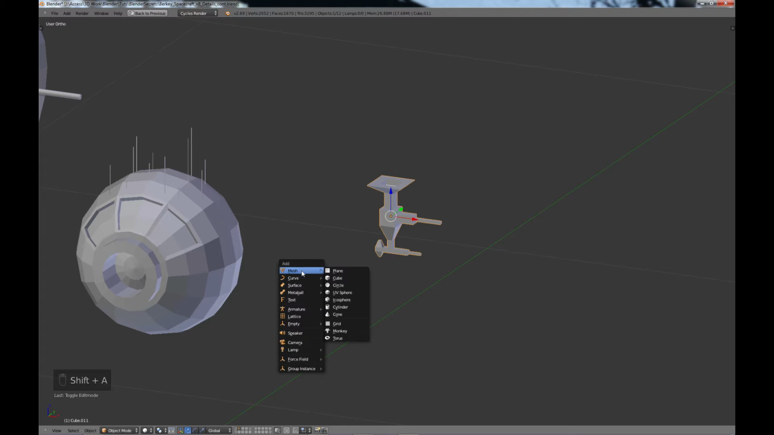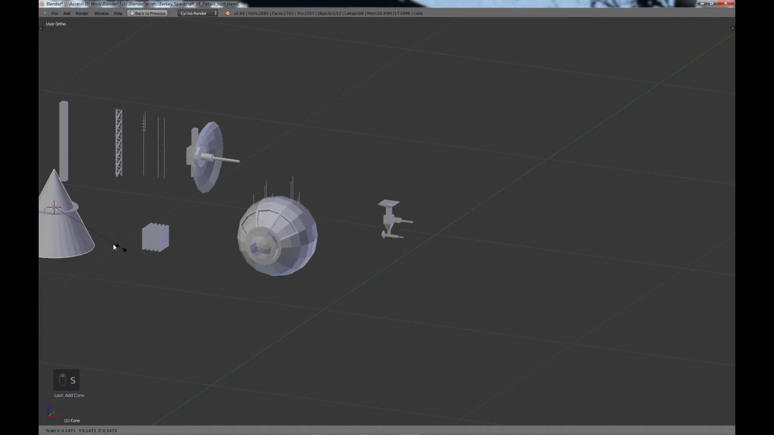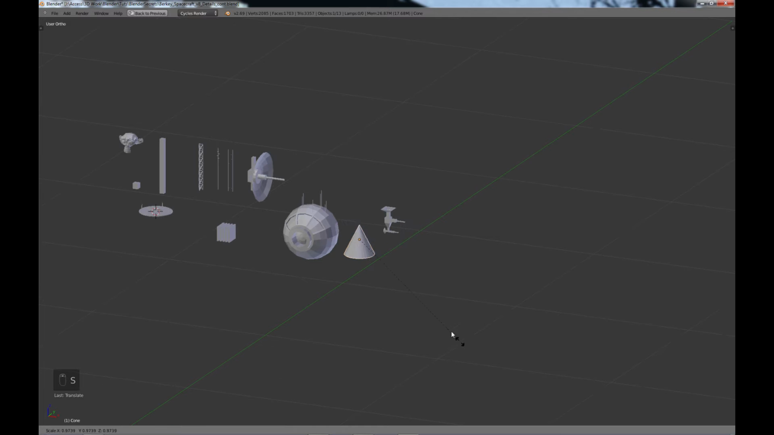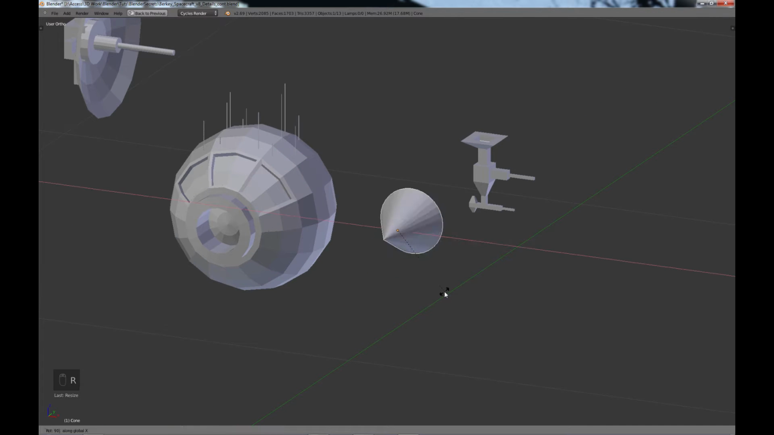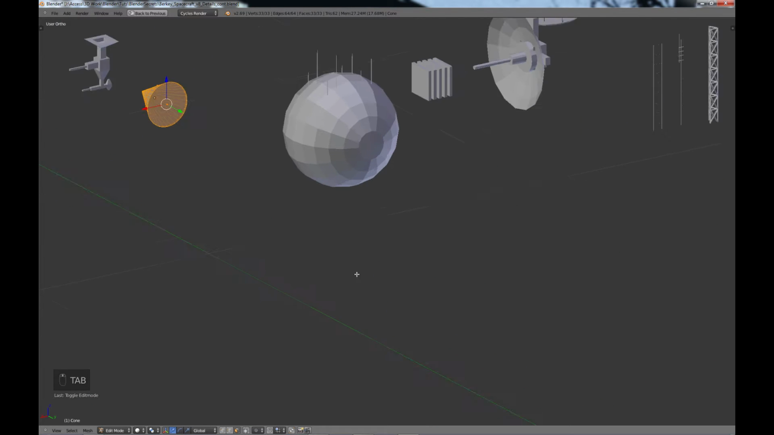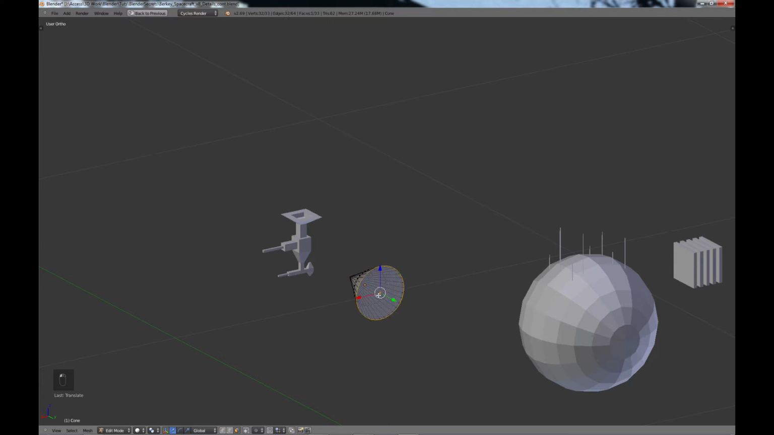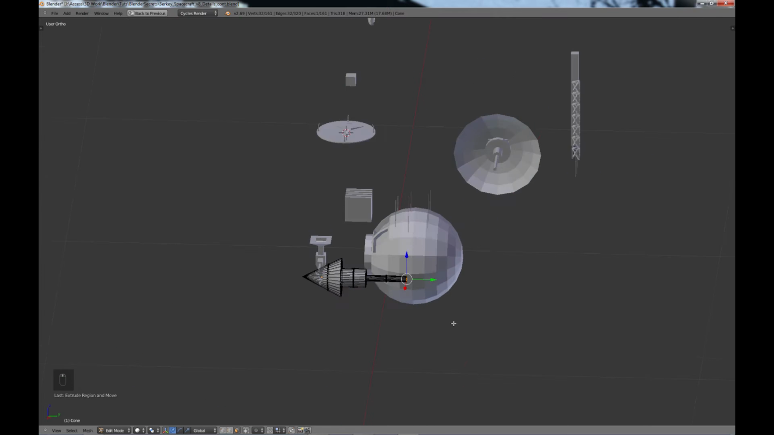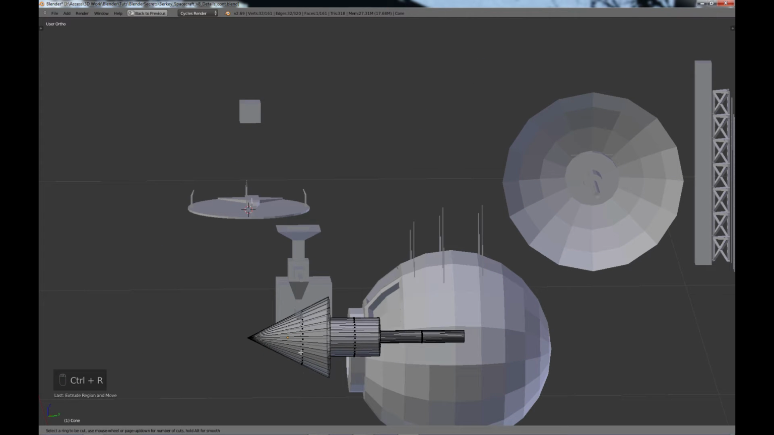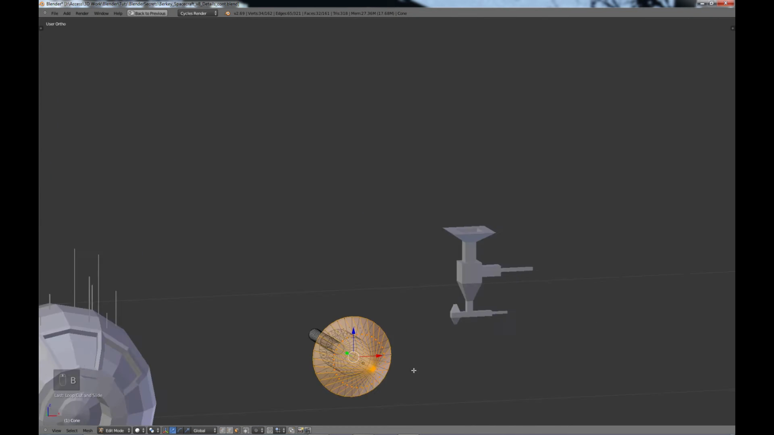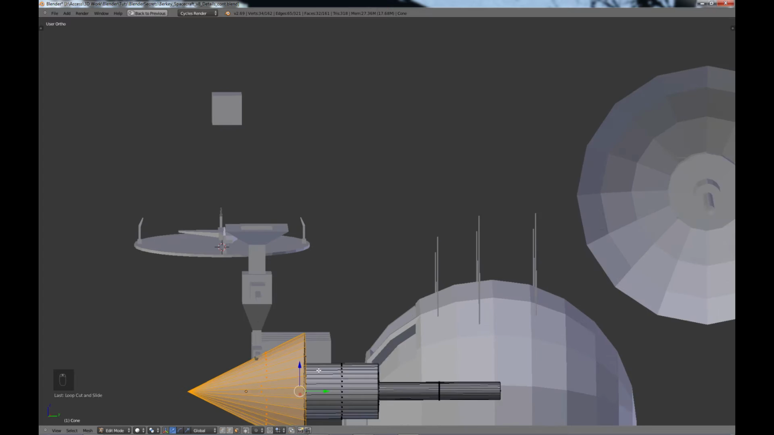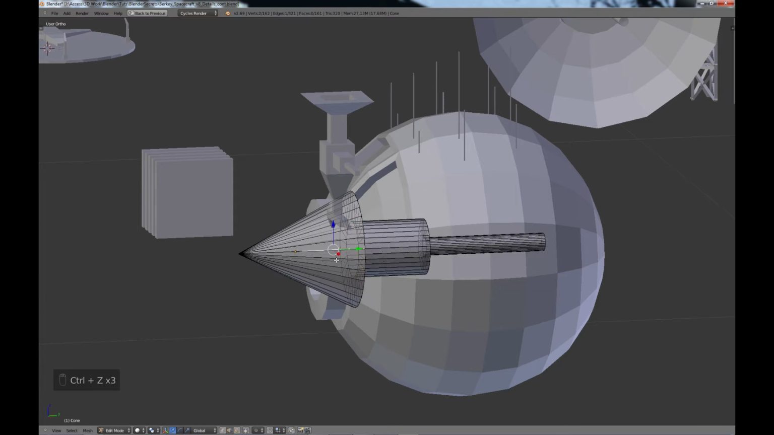And do a Shift A and just looking in our primitives, what other shape could we use here that we haven't? One is a cone. So I'm going to choose that, scale it way down, R X 90, rotate it. And let's see what we can do with this. Not sure what I just did there. I tried to do a Control R cut. Let me undo that.